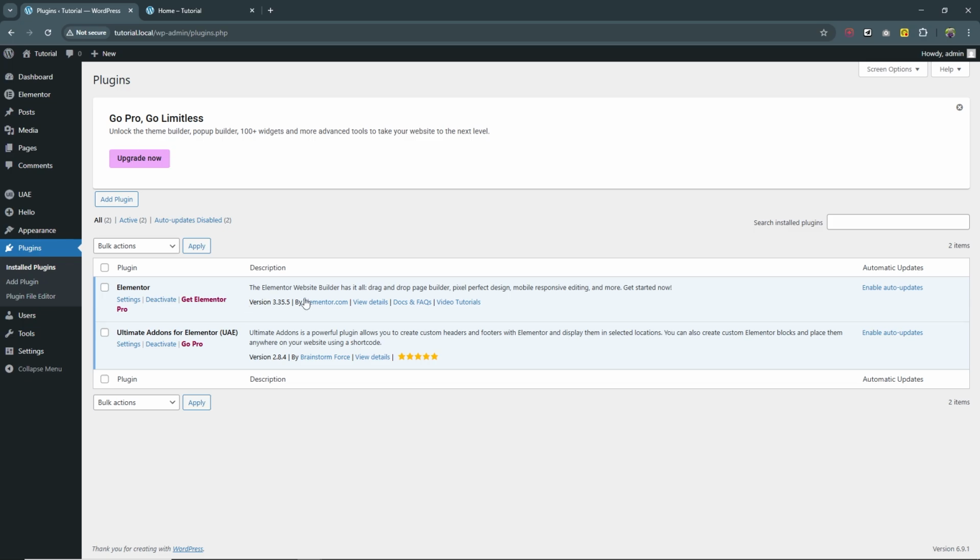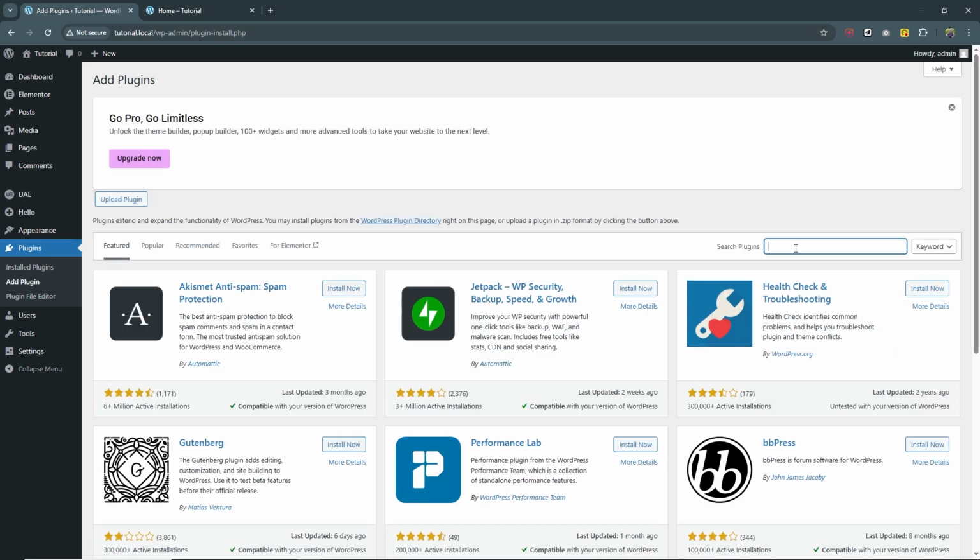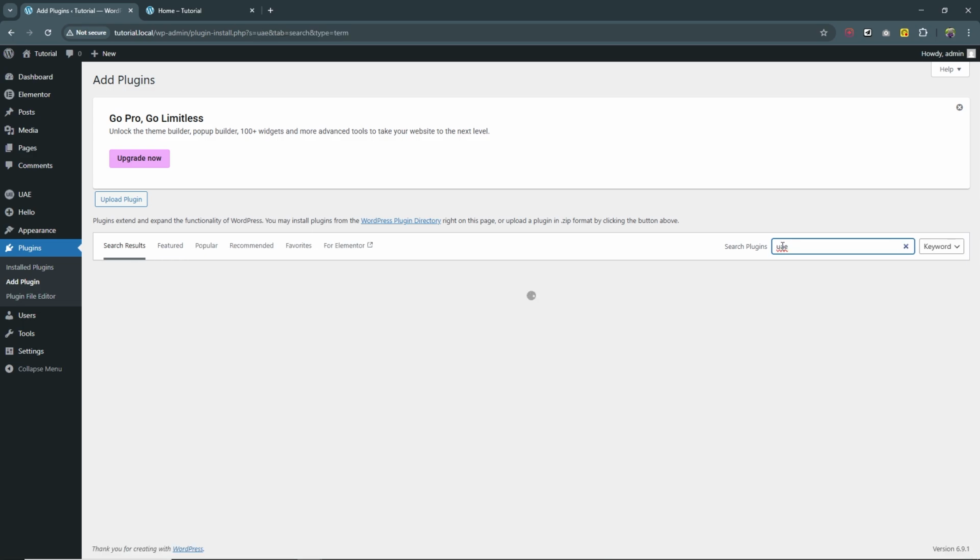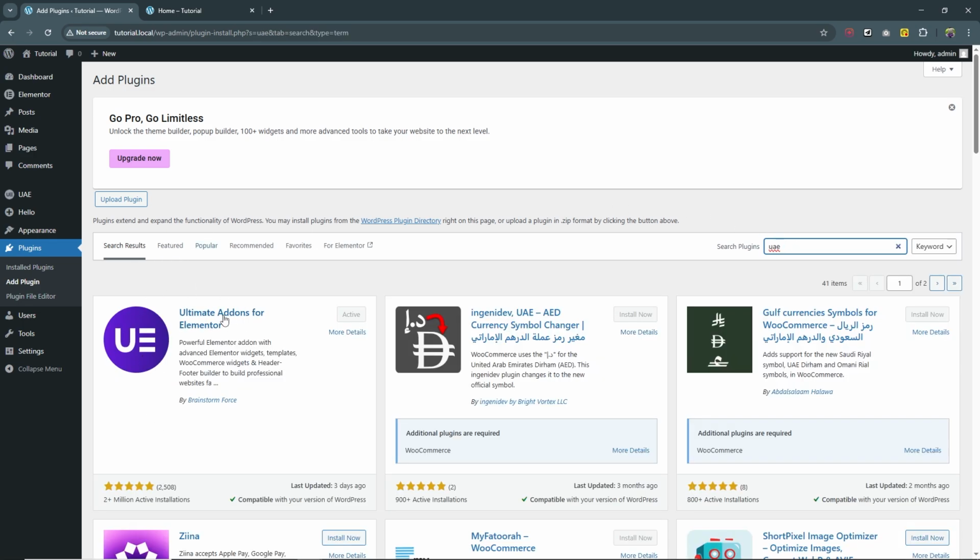So go ahead and go to add new plugin. Then you want to search for Ultimate add-ons or UAE, whichever one works for you. And the plugin that you're looking for is this one. So go ahead and install it, then activate it.